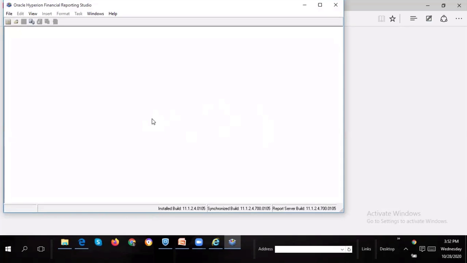This is the interface of the Financial Reporting Studio. As you can see, we have successfully installed the Oracle Financial Reporting Studio. If you wish to create a new report, you can access it from here. And if you wish to review the existing report, go to repository.